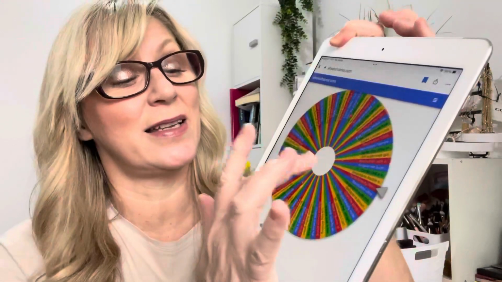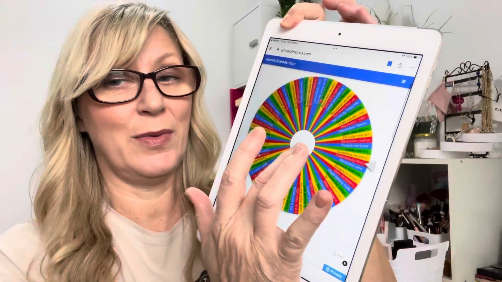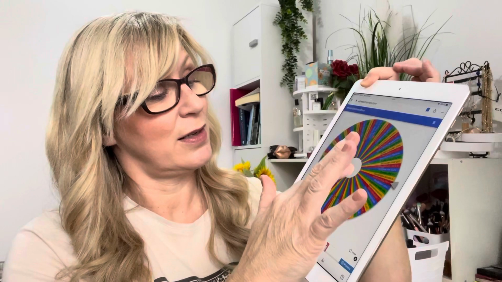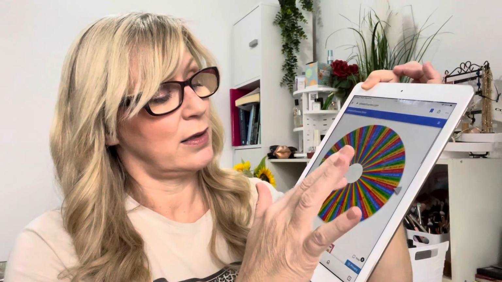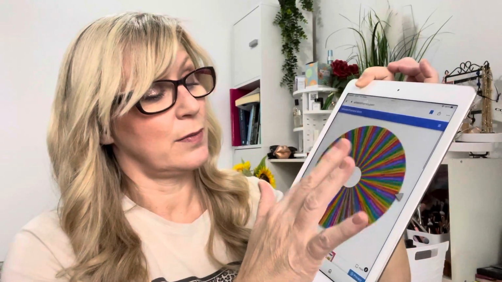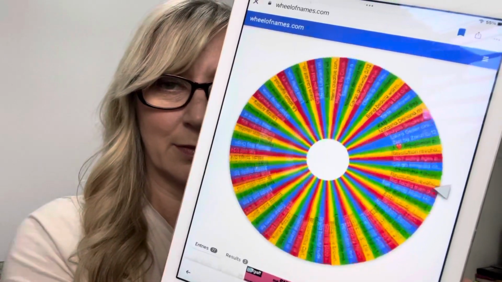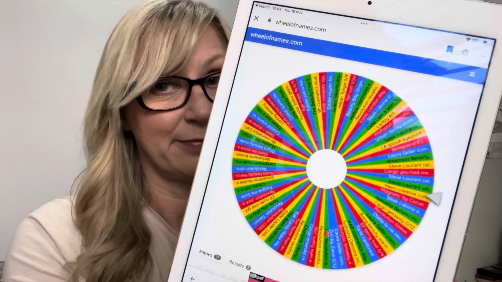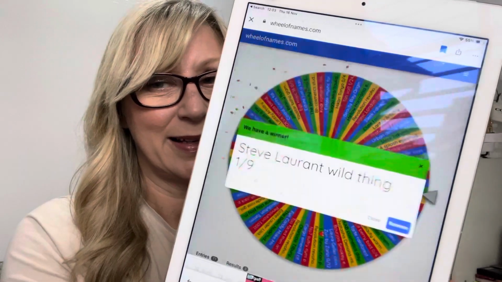Final palette. Come on. It's really sluggish. There we go. Come on. Ah, we've got a pan and it was too good to be true. That's a Steve Laurent Wild Thing. We've already done that one. So we'll just roll again.